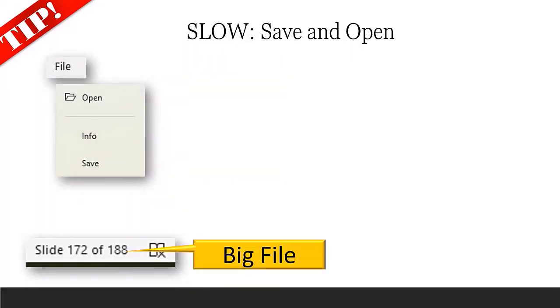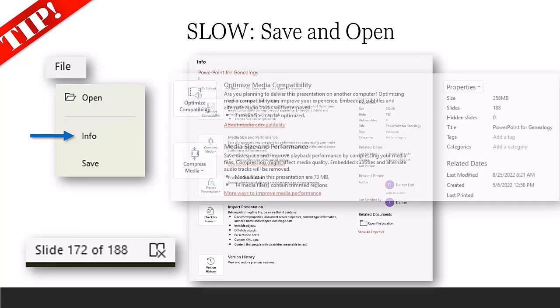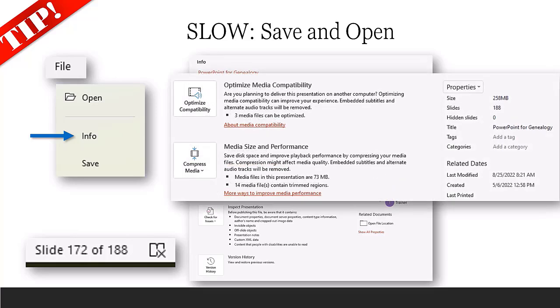Here's a tip for when your big presentation is slow to open or save. Look at File, Info, for ways to optimize and compress media to cut out the bloat.